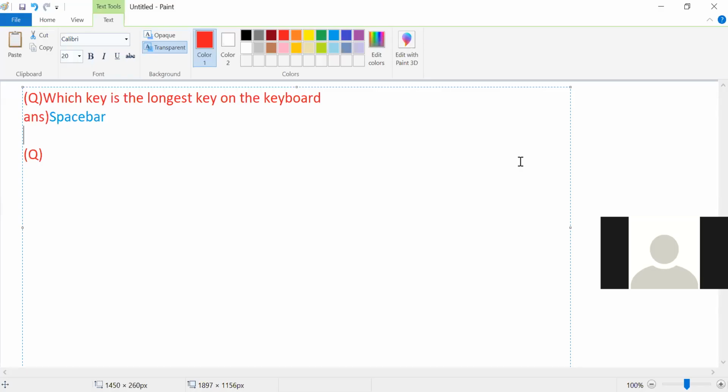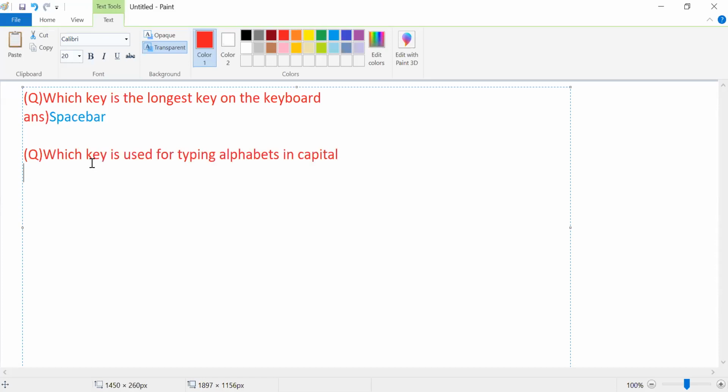Next question. Which key is used for typing alphabets in capital? Caps lock, sir. Caps lock key is used for typing alphabets in capital.